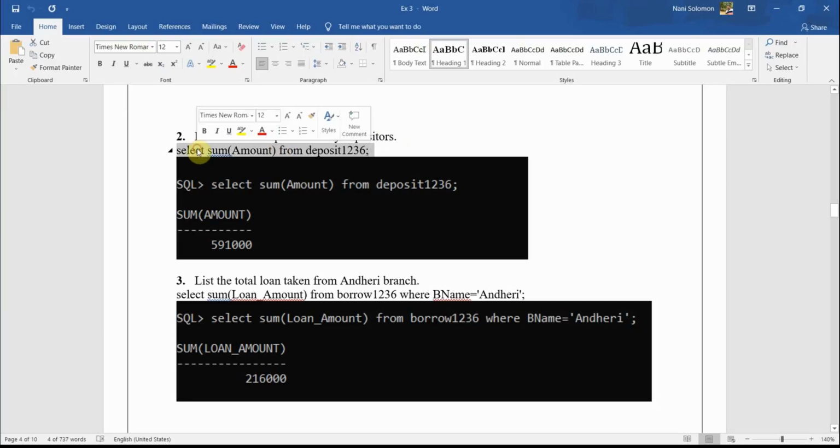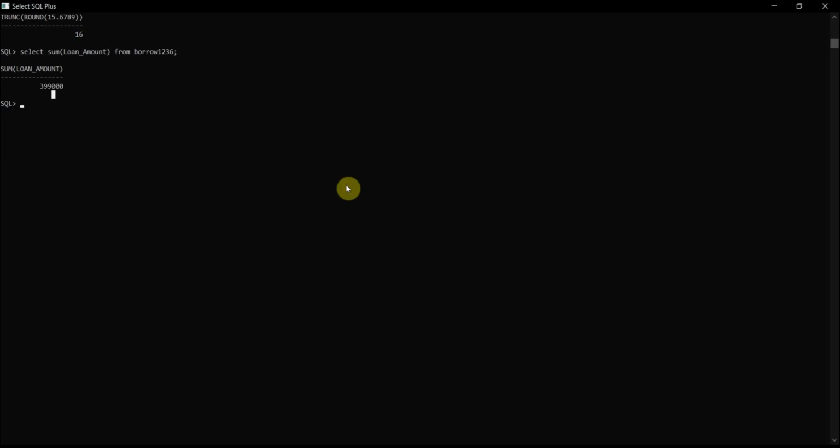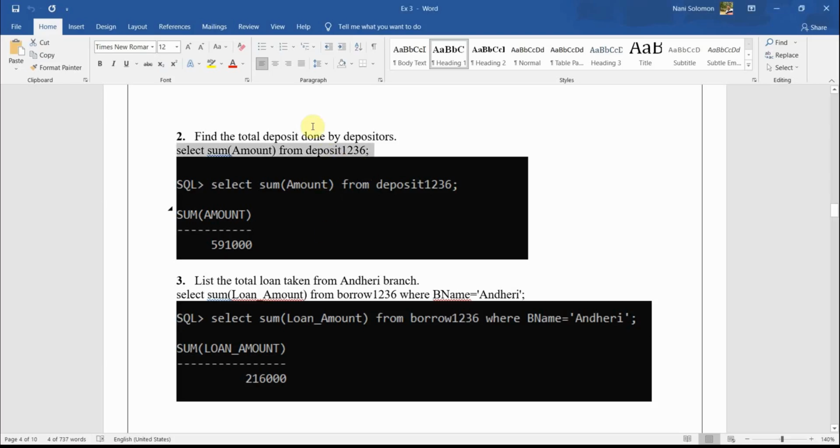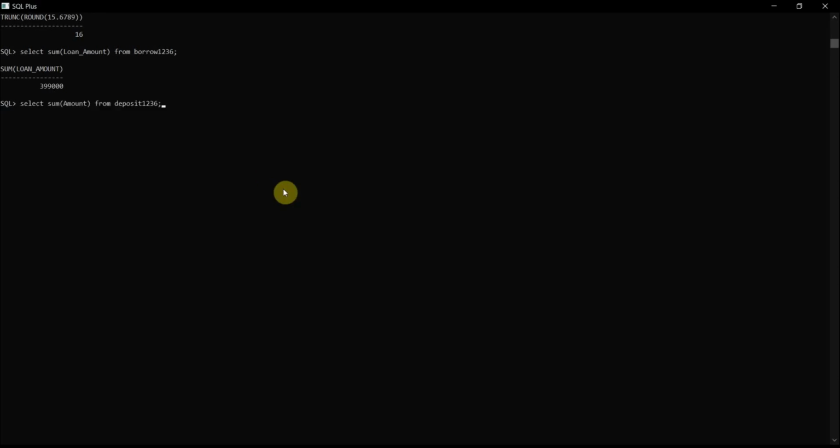Coming to the next question: find the total deposit done by the depositors. For that, select sum of amount. We need to calculate the total amount in the bank, and we have given the table name as deposit1236. This will give the sum of the total amount the bank is having, which is around 5 lakhs 91,000.